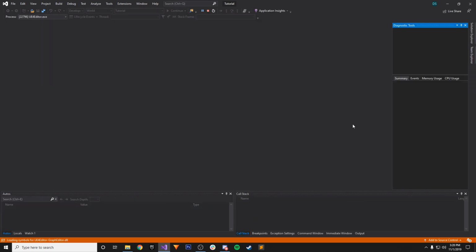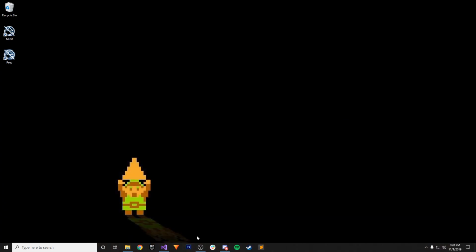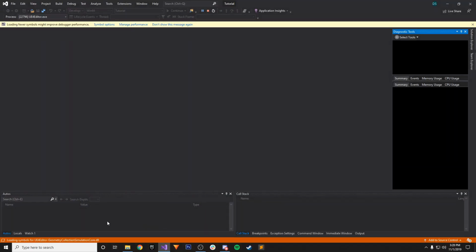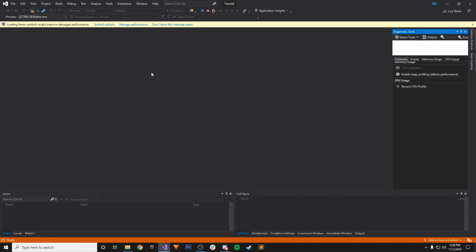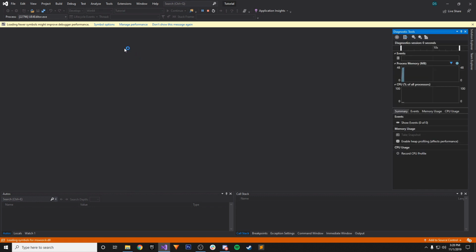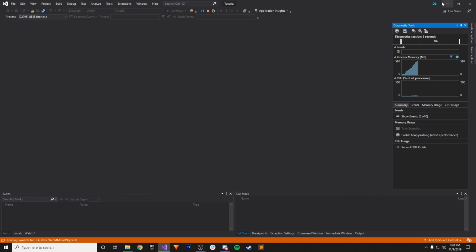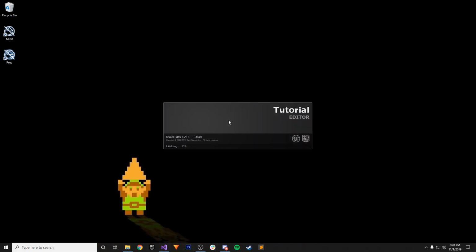Okay, so our build was successful, and now it should be launching the editor in hopefully a couple of seconds. It's loading a bunch of symbols and stuff like that. Just because it's the first time, it might take an extra couple of seconds. If you can see at the bottom, it's loading a bunch of symbols. Loading fewer symbols might improve debugger performance. I don't care. Don't show this message again. We don't really need to deal with that. But it should be opening up here. So now we got the tutorial editor. It's at 71%, as you can see.